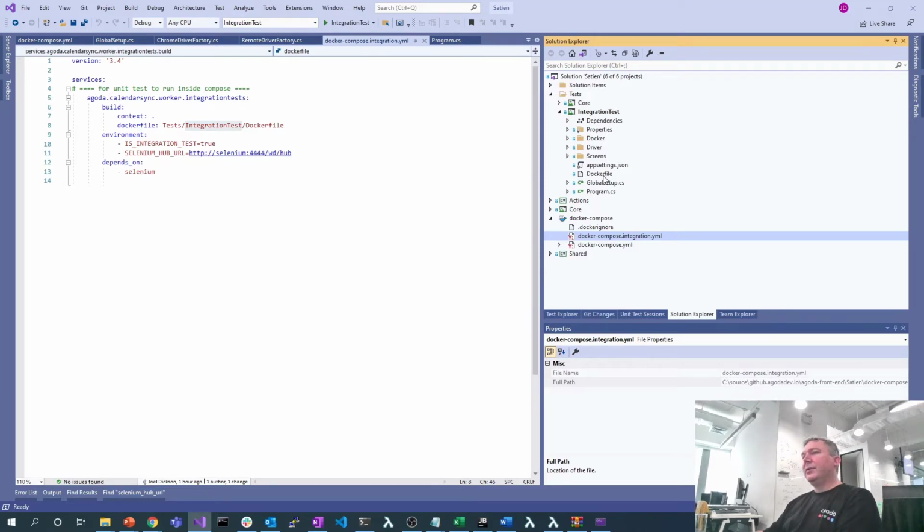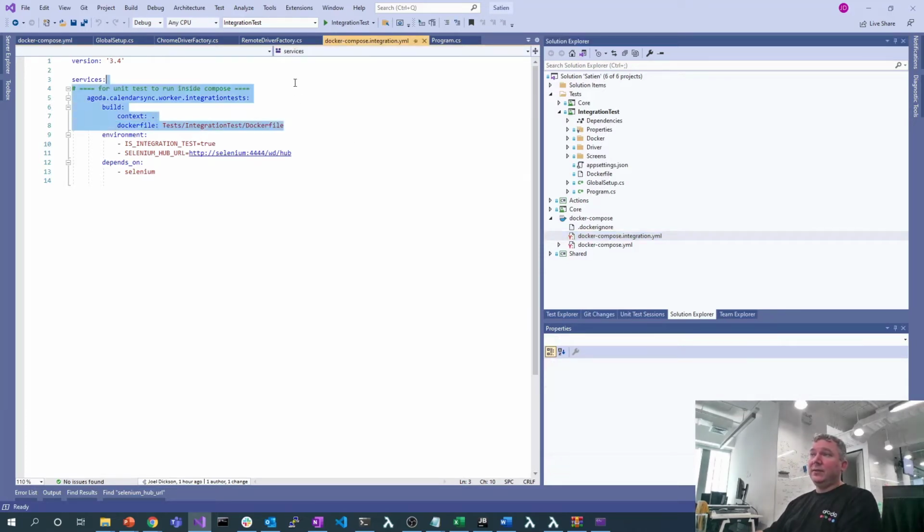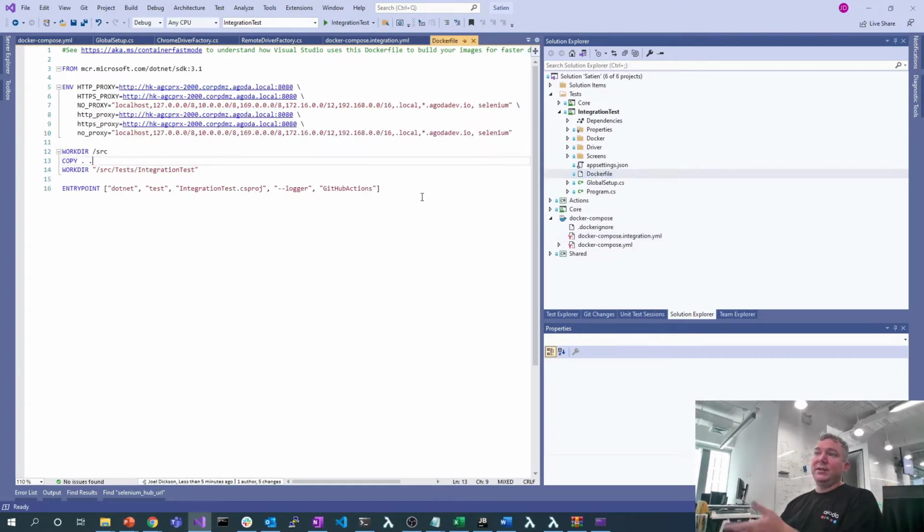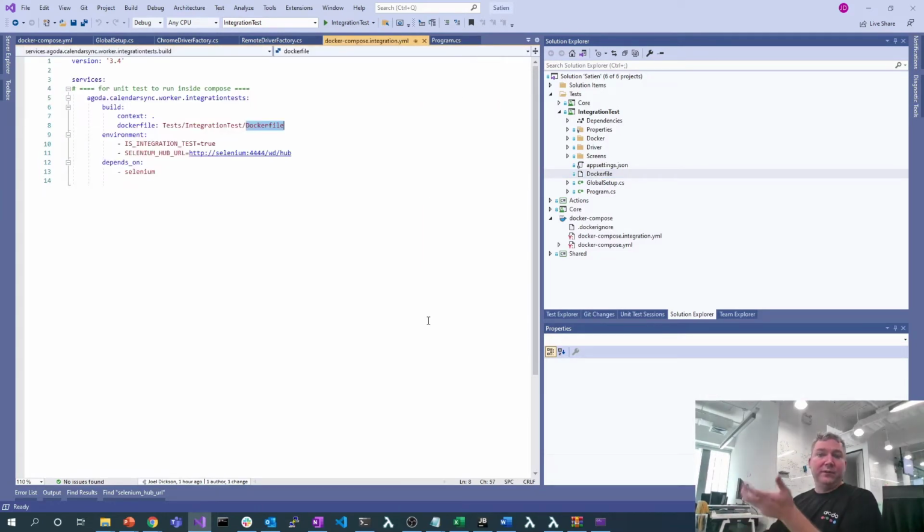So the concept here, and this is a multi-stage Docker file, so when we run the Docker Compose up, it's going to run the commands in the Docker file that essentially build and run the test. So this will compile the code for you. And then we're also here passing in the Selenium hub URL as an environment variable that our tests will pick up and know that it has to talk to Selenium.